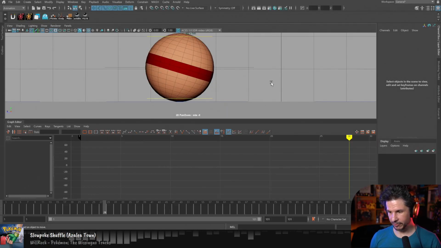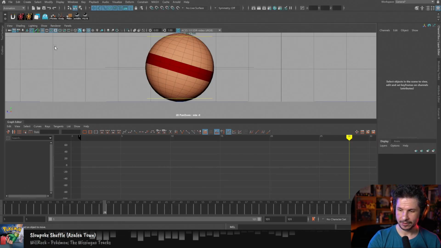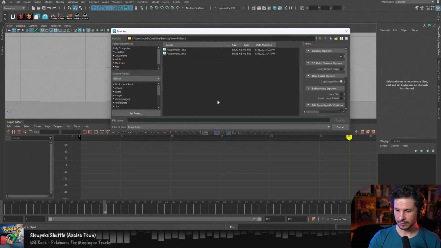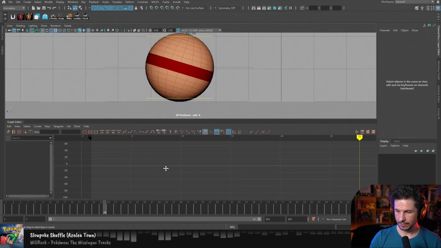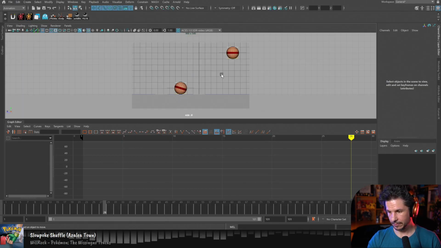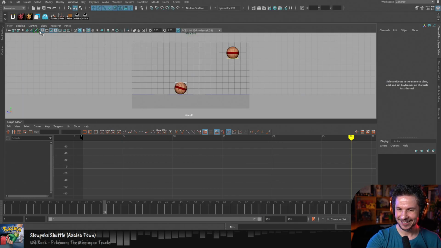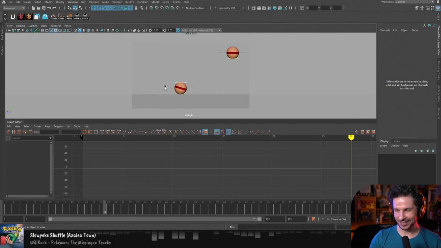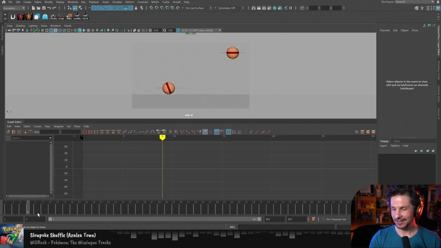My keyboard switched to French mode. Interesting. There we go. Oh, French keyboard always ruins all the hotkeys. Okay. So, we've got that.